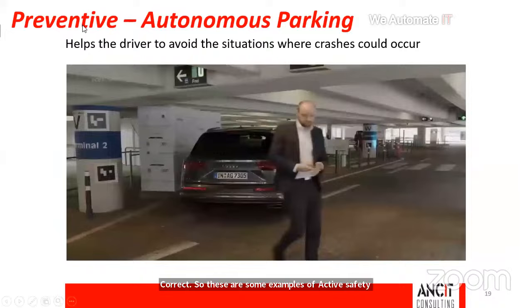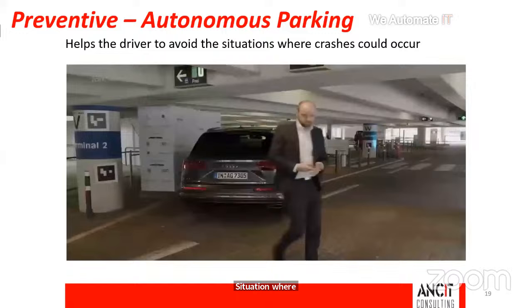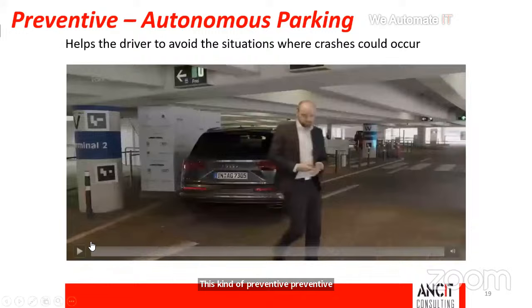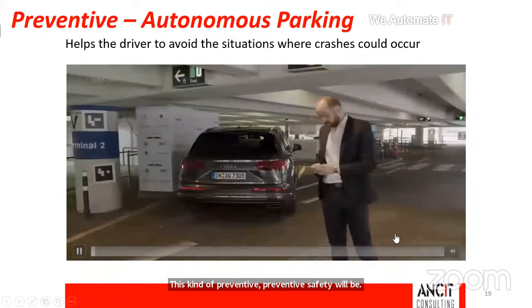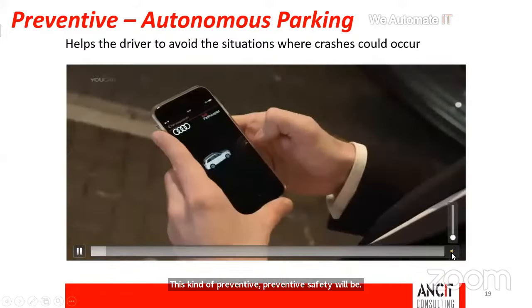And coming to the next type of safety, that is preventive safety. So what is this preventive safety? It will help the driver in situations where crashes could occur. So wherever the possibility of a crash exists, this kind of preventive safety will be applicable. One example is autonomous parking.